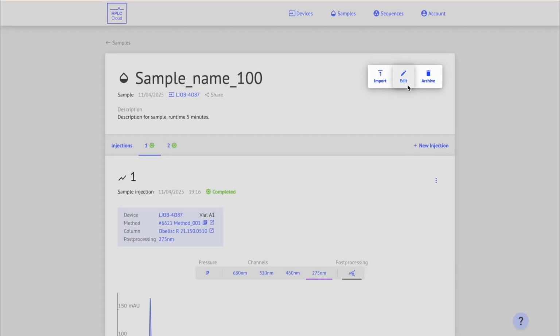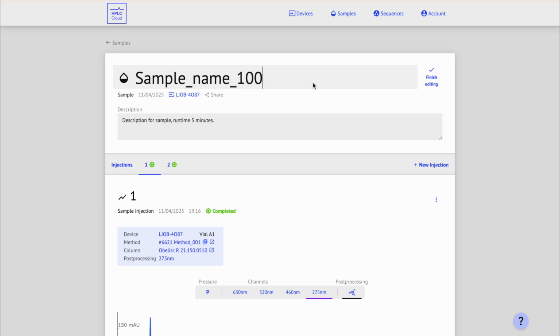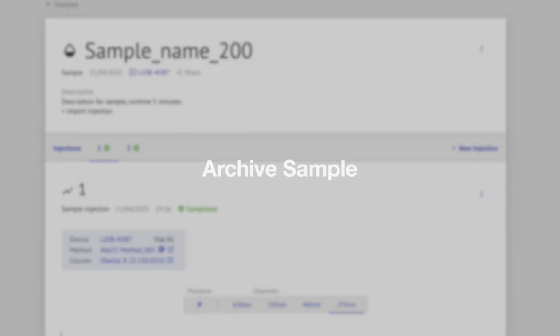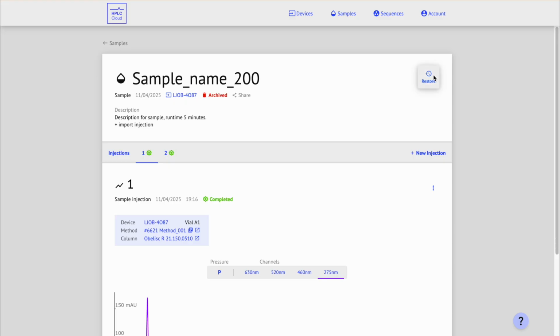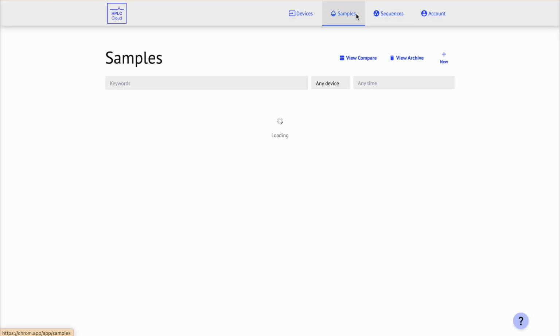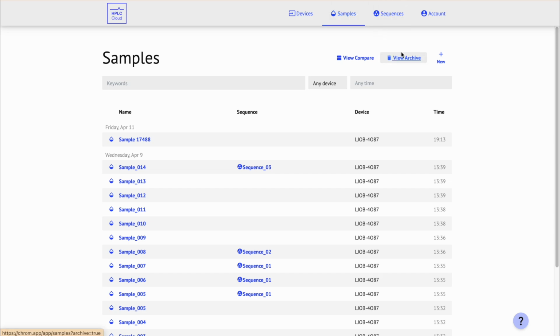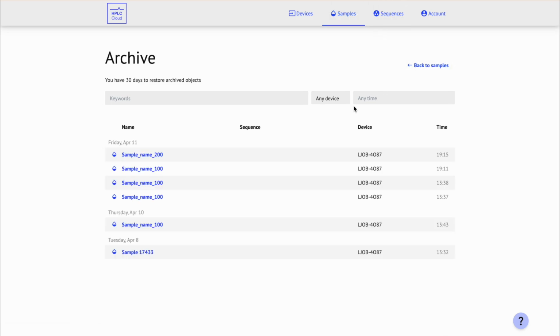Edit sample data. To change the sample's data, click the Edit button. Then change the sample's name or description if necessary. After finishing editing, click Finish Editing. Archive sample. If this sample is no longer needed, you can archive it by clicking the Archive button. It will no longer be displayed in the samples list, but you can find it in the archive by clicking the View Archive button.